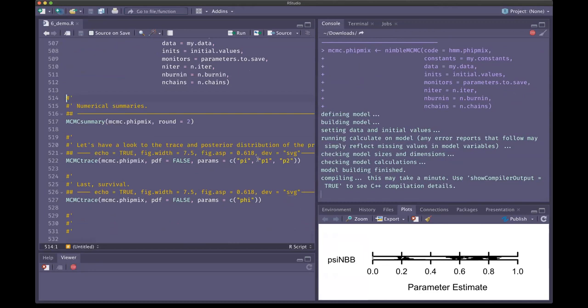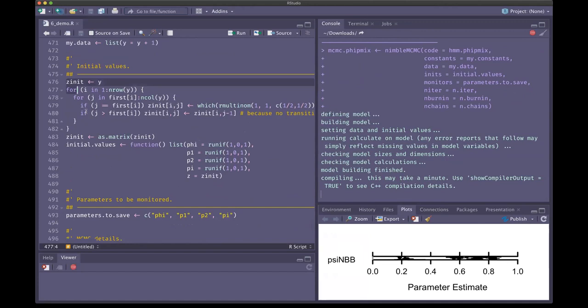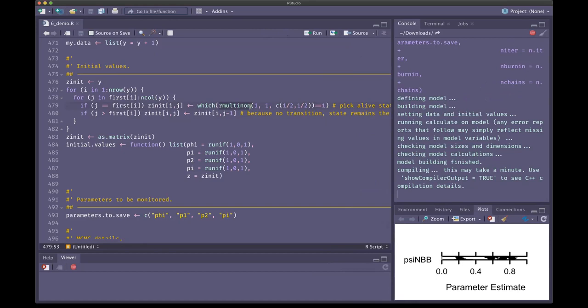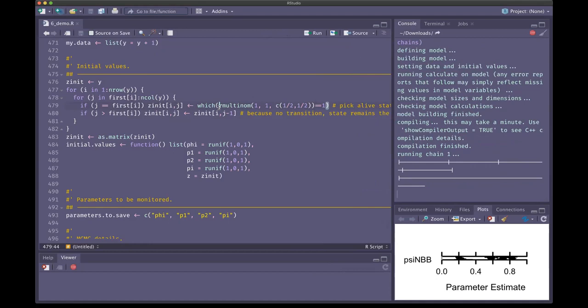Oh, and for initial values here, for the latent state, what we do is say, at first encounter, we don't know the state, of course. So we just pick at random, either alive in state one or in state two. I do it a bit differently from using the sample function. I use the rmultinom function and I say, pick one or two at random.